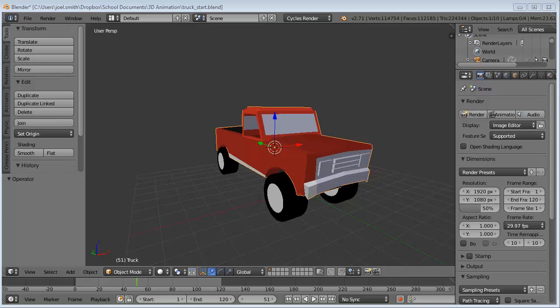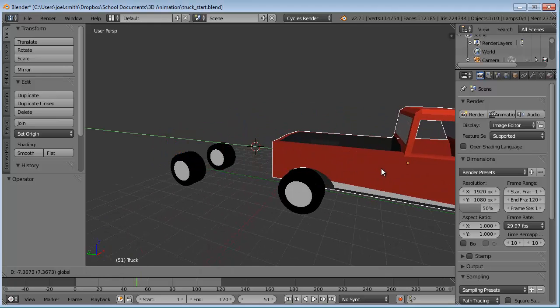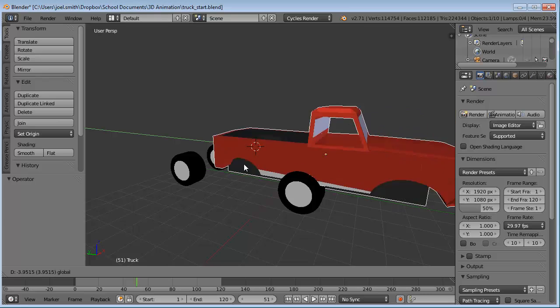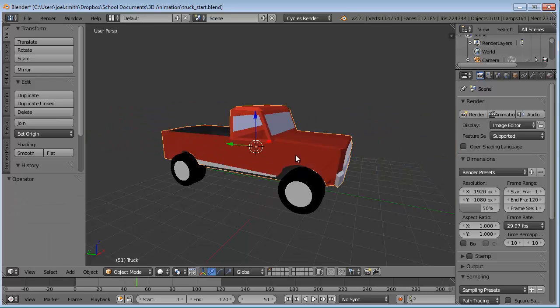So the first thing we need to do is, well, we've got this, so your starter file looks like this, and if I move the truck, it moves off of the wheels, and so nothing is connected. So we first need to connect the wheels to the truck, and we're only going to connect the back wheels for now, because the front wheels we're going to rig. We won't rig the back wheels because they don't turn.